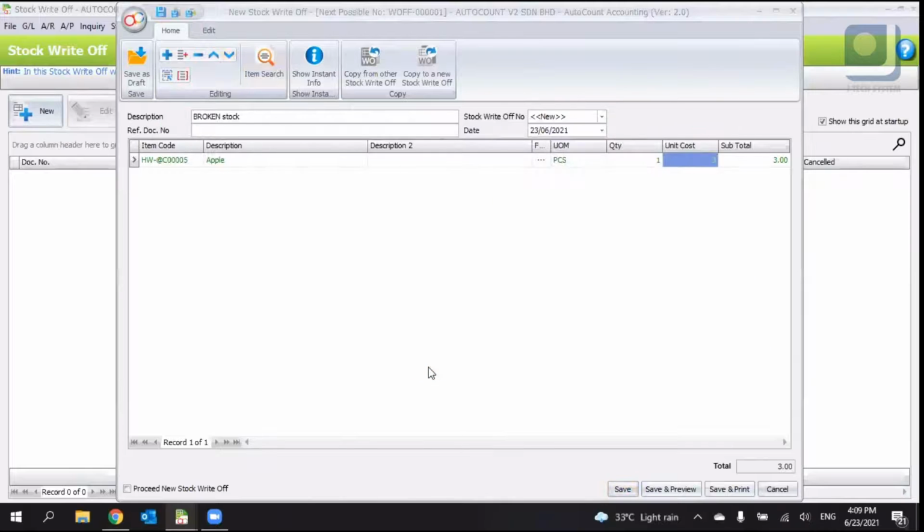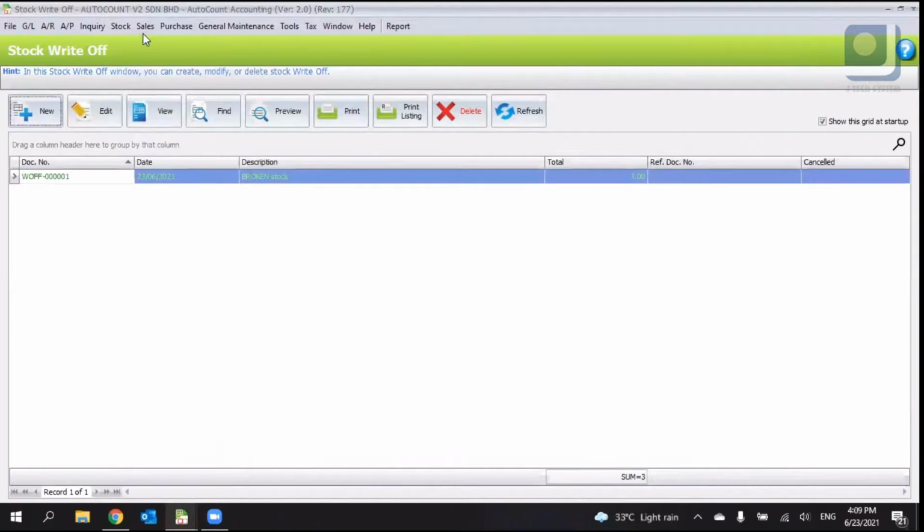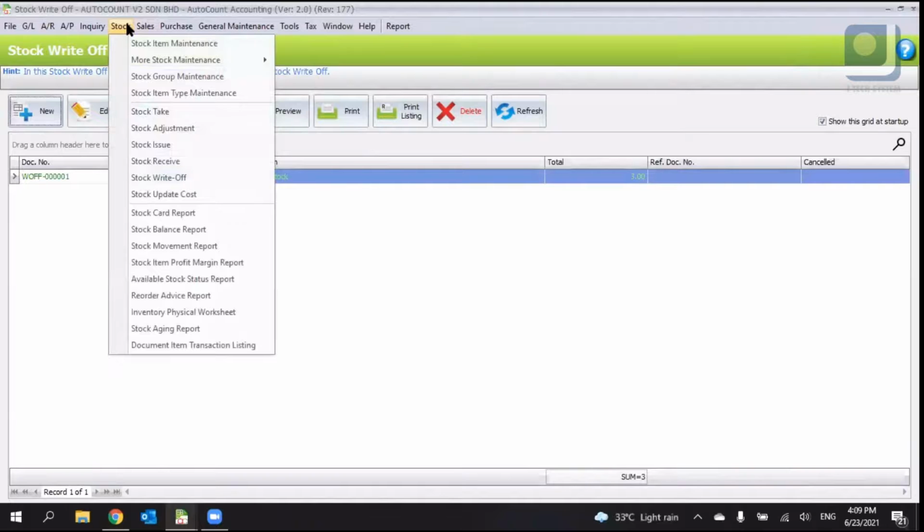So same thing, you can just key in the quantity and save. This is how you do it when you find that some item is broken, then you can create write-off from here.